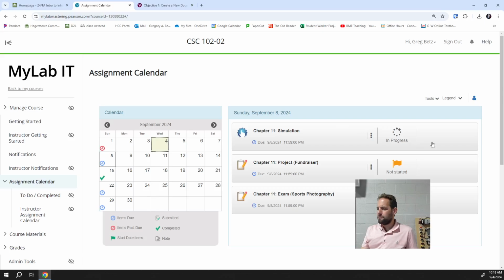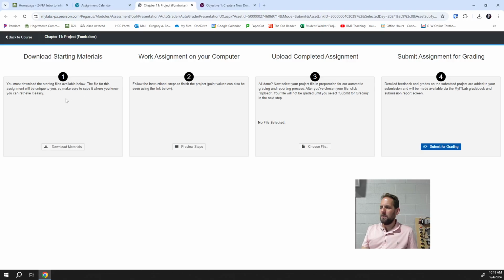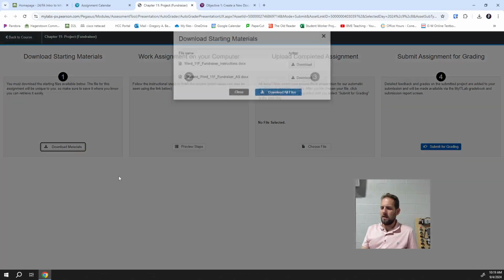Right? And here it now shows my simulation is in progress. So we've got two other things. We've got the project and the exam. So the project, when you click on that, it's going to bring up this window. You have download starting materials, so you can click on that button.